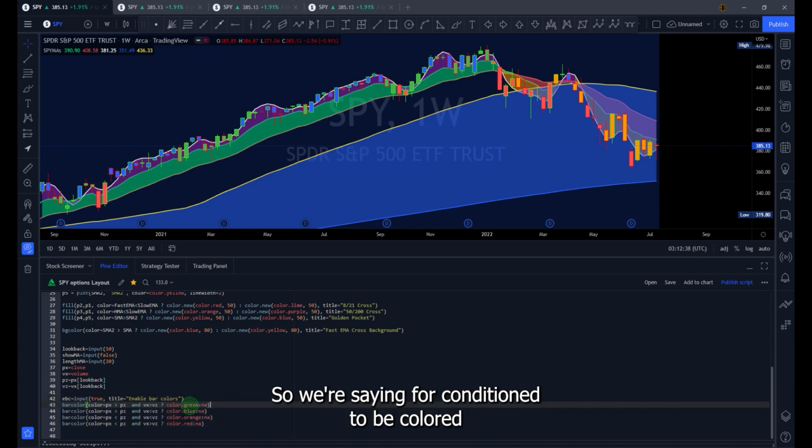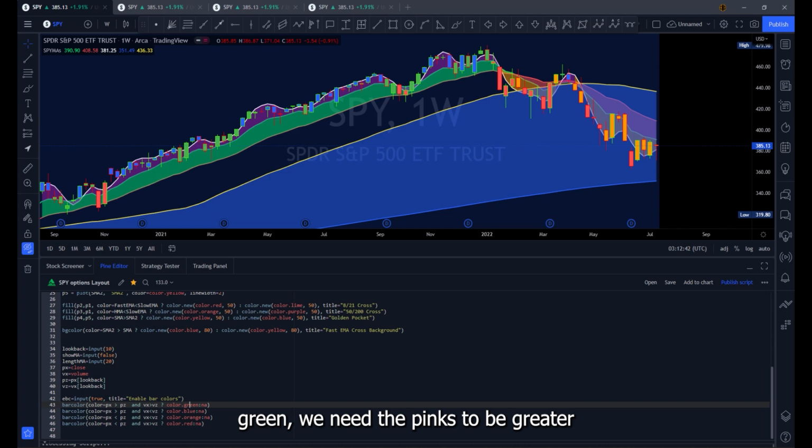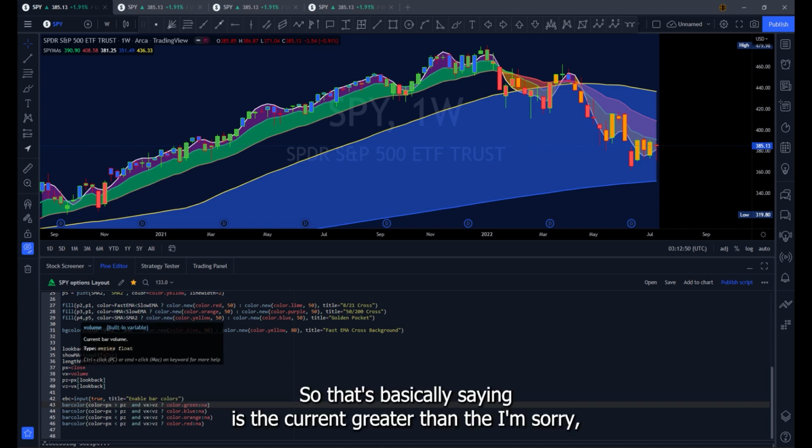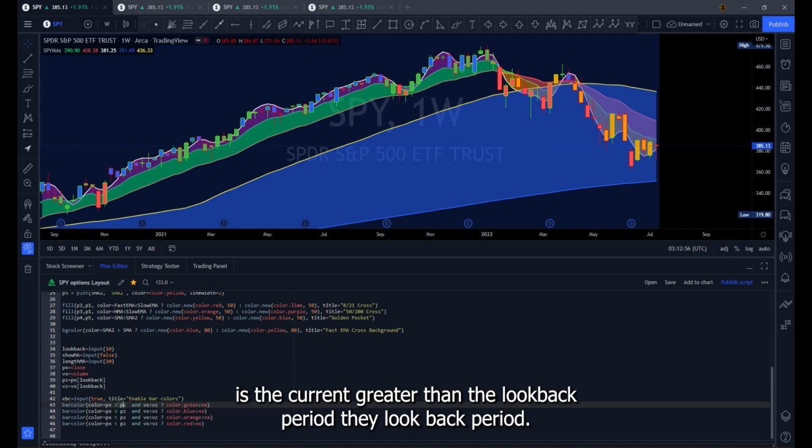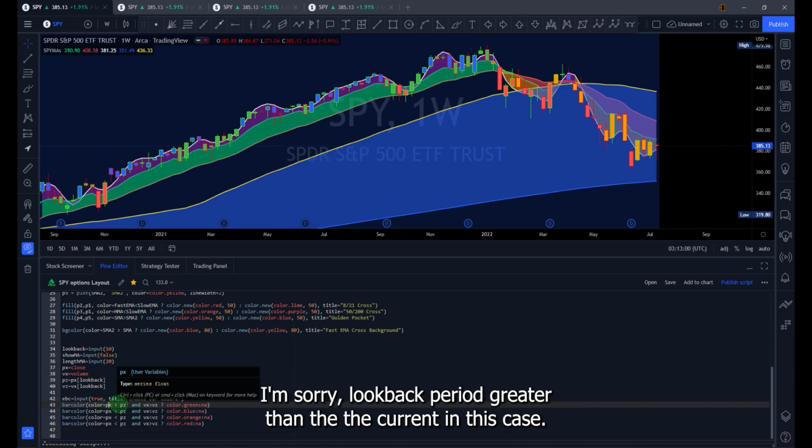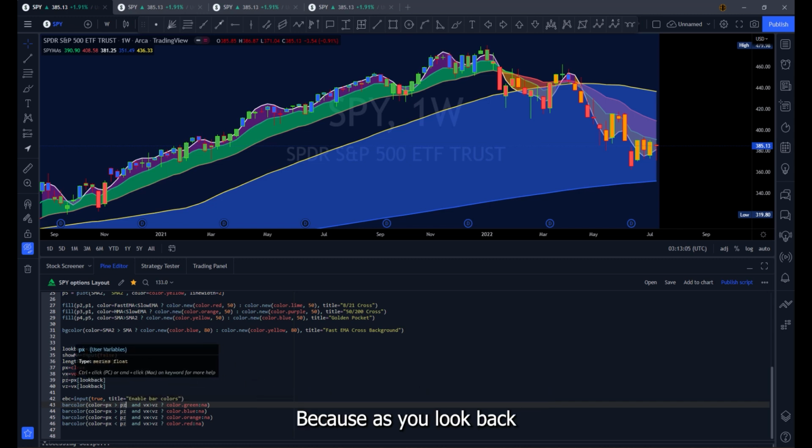So we're saying for the condition to be colored green, we need the PX to be greater than the PZ and the VX to be greater than the VZ. So that's basically saying is the current greater than the look back period. The look back period greater than the current in this case, because PZ is your look back.